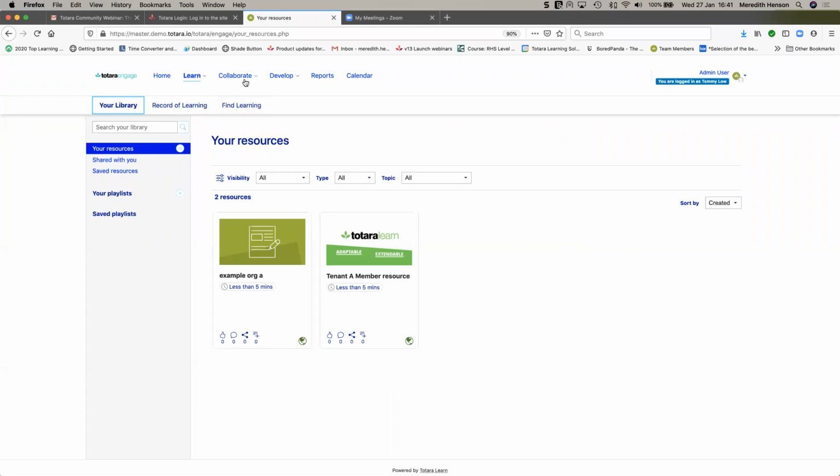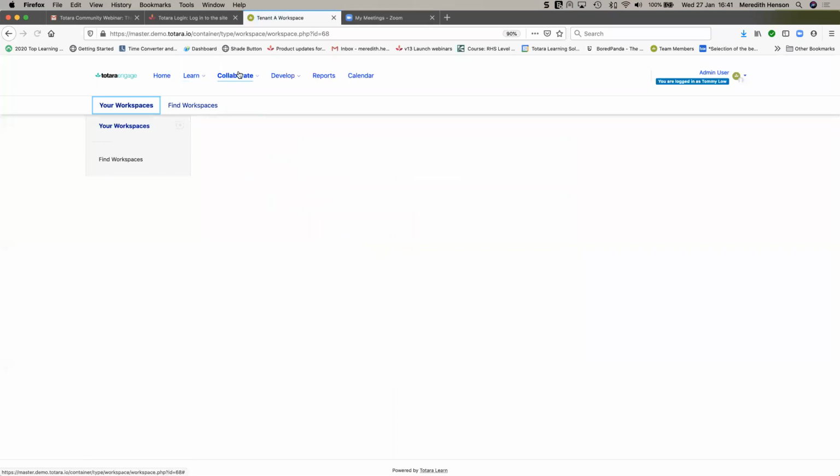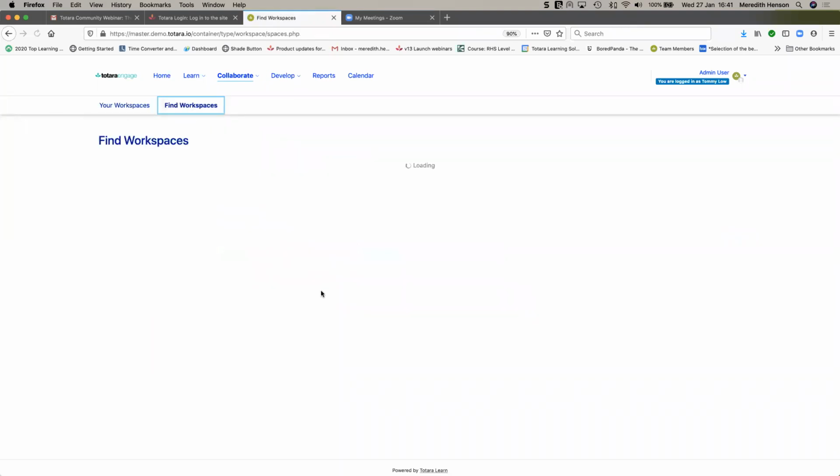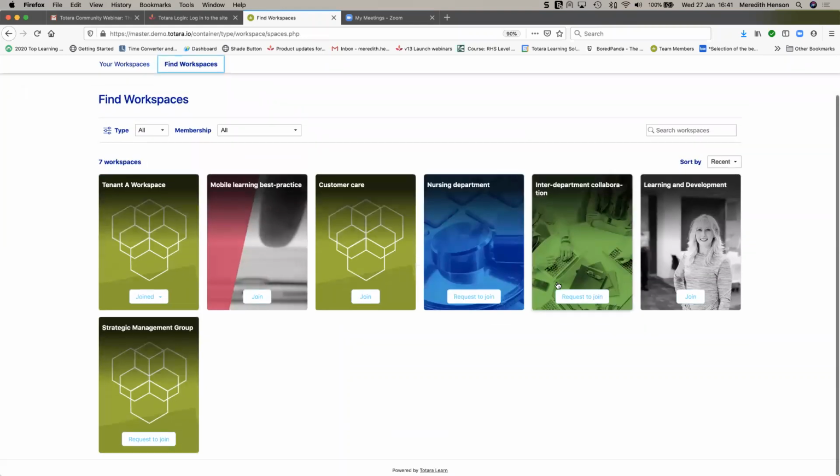Likewise, if I go into workspaces, I have a Tenant A workspace, which I am the owner of. And this is the only workspace that I see if I go into find workspaces, other than other shared ones. You'll see in a moment when I log in as Sam, there is a Tenant B workspace, which I don't have available on this list here.